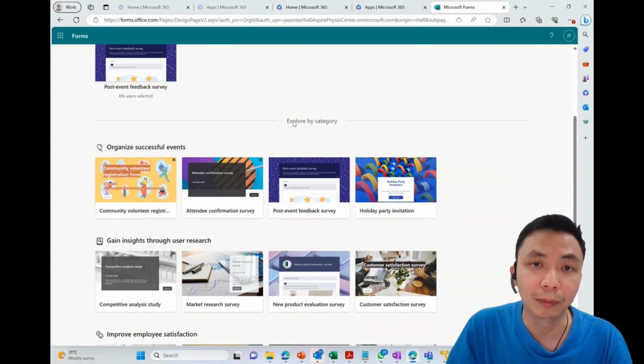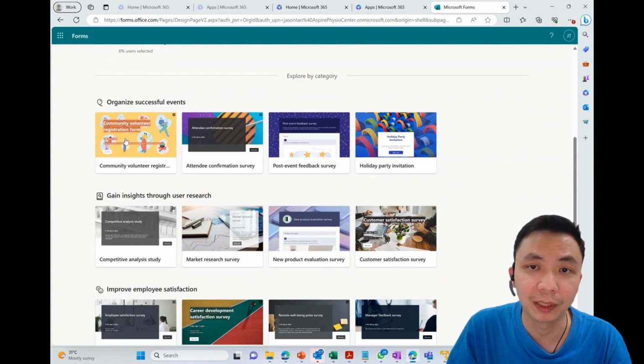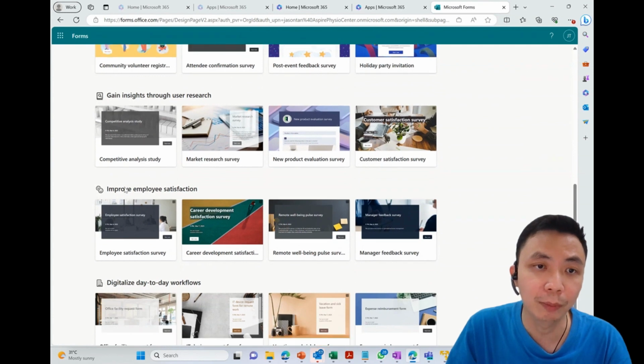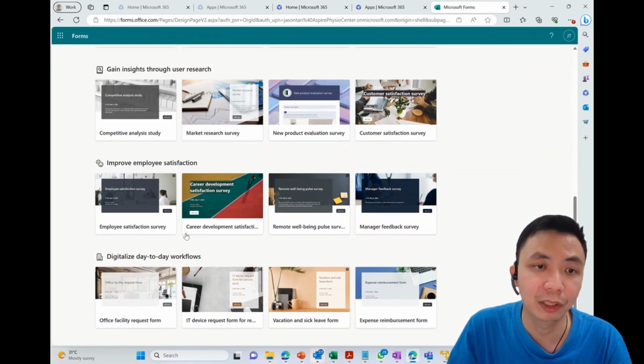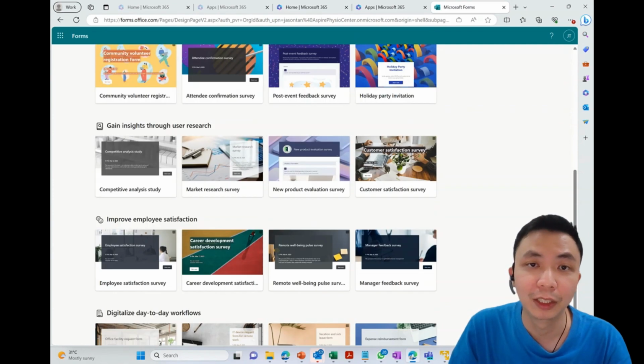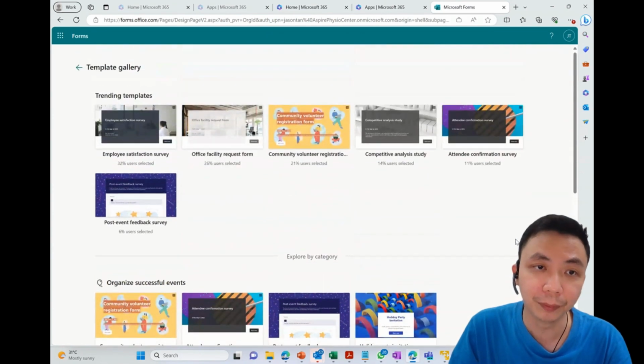So if, let's say, you want to explore by category, such as organize successful event, there are plenty of them. Gain insights through user research, improve employee satisfaction, digitize day-to-day workflow. This is more like a process workflow, right? Digitize, whether we want something like an office facility request or device request form, vacation leave form as well, expense reimbursement form as well. So these are quite useful in a way.